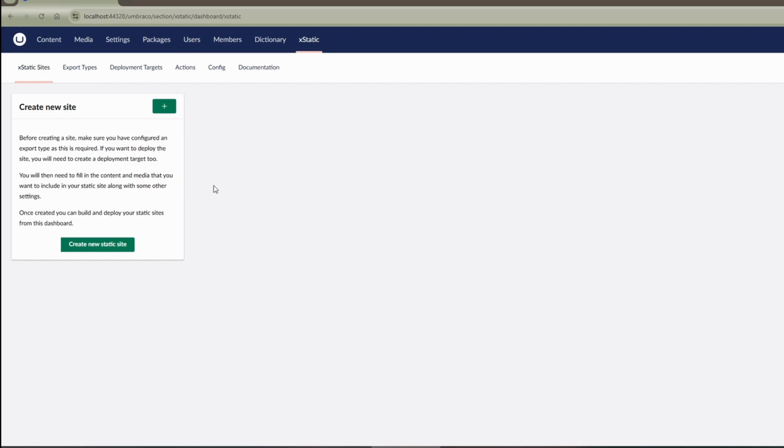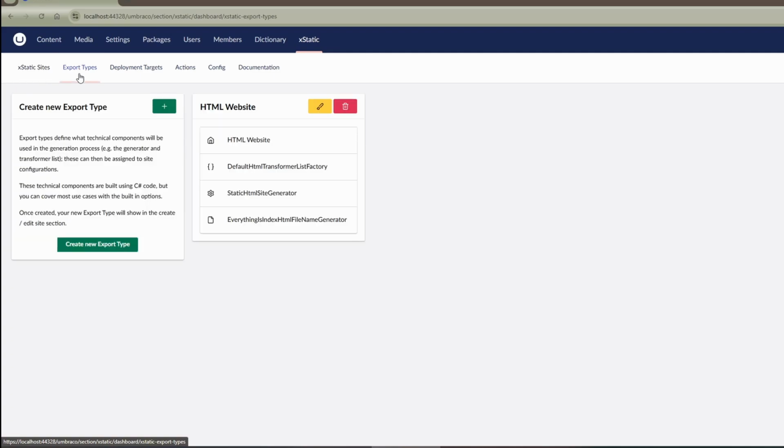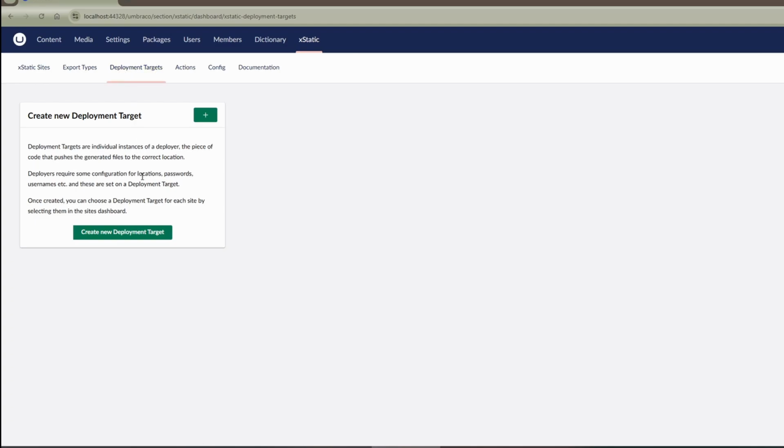This is for all the configuration of specific sites that you want to take from Umbraco into an HTML version or other file formats. Now export types, you don't really have to touch these too much if you just want to generate a basic HTML website, but this defines how a site is going to go from a runtime Umbraco instance to a static HTML site. Deployment targets are where you want to put these static files. So for instance, you would set up a deployment target for your Netlify host, or maybe your Git repository that you want to push to.